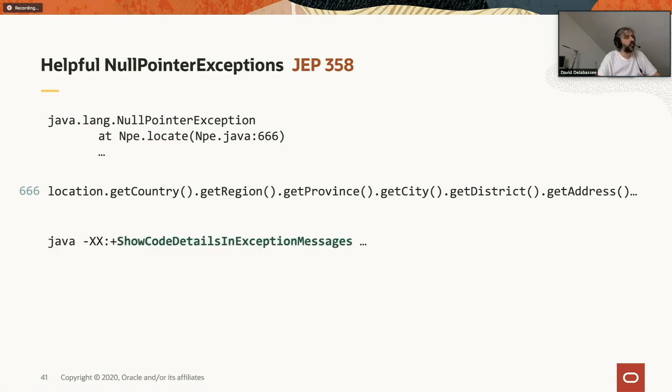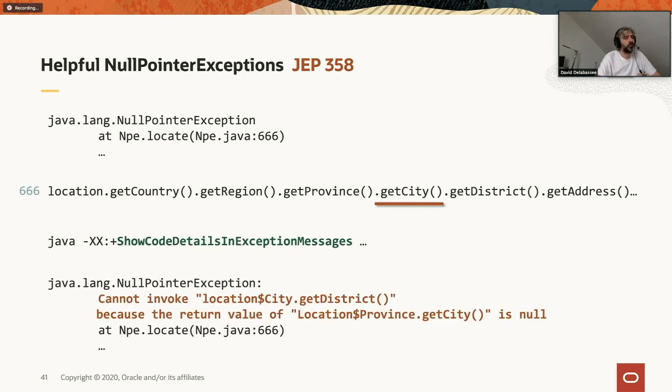That's what the helpful null pointers option gives us. That's something that you have to explicitly enable in 14. And now you will have something like this: it cannot invoke getDistrict because the return value of getCity is null. So it basically gives us more information to help us pinpoint the exact issue that raised that null pointer. That is available as a standard feature in 14. It's not enabled by default, and I've seen some discussion where in 15 it might be enabled by default. So it's a small feature, but it's a very convenient feature.